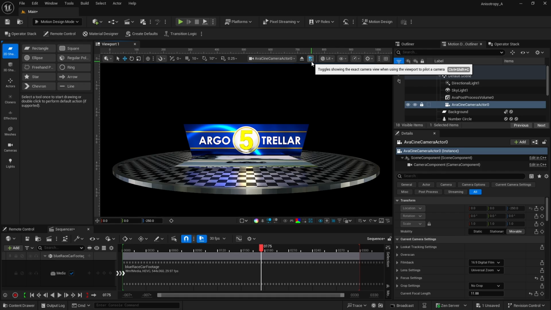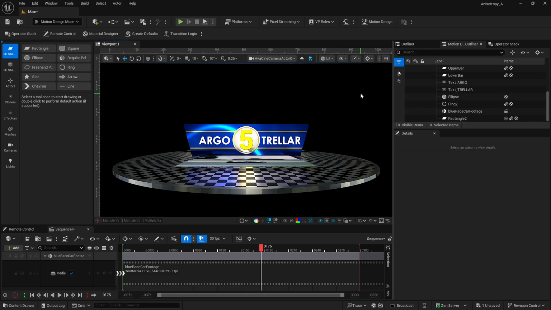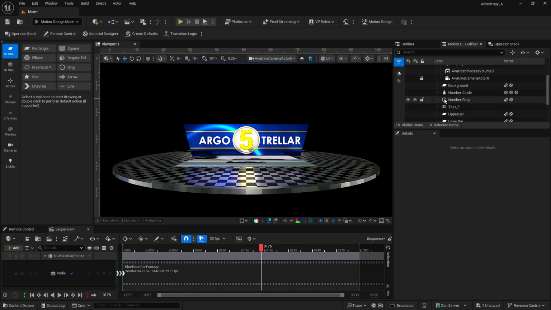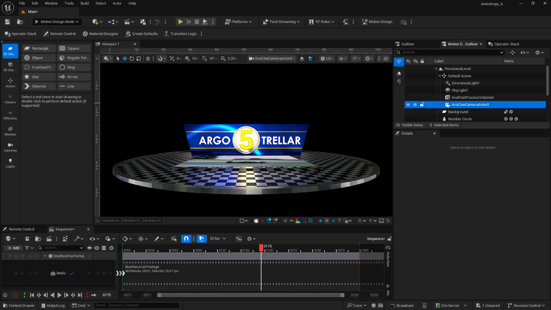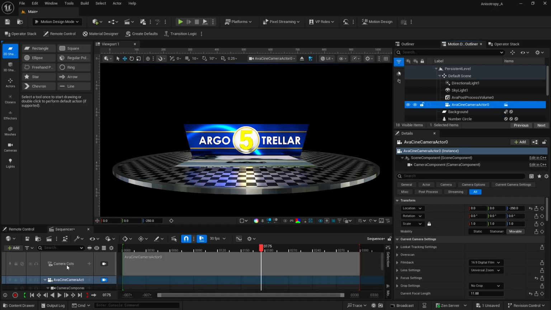That way we know we're looking through that camera. We'll need to add that camera to the sequencer. So let's grab that camera, and first let's unlock it so we can move it around. And then we'll drag that down into the sequencer. It's going to drop that camera in there. Then it's also going to add in a camera cuts track.